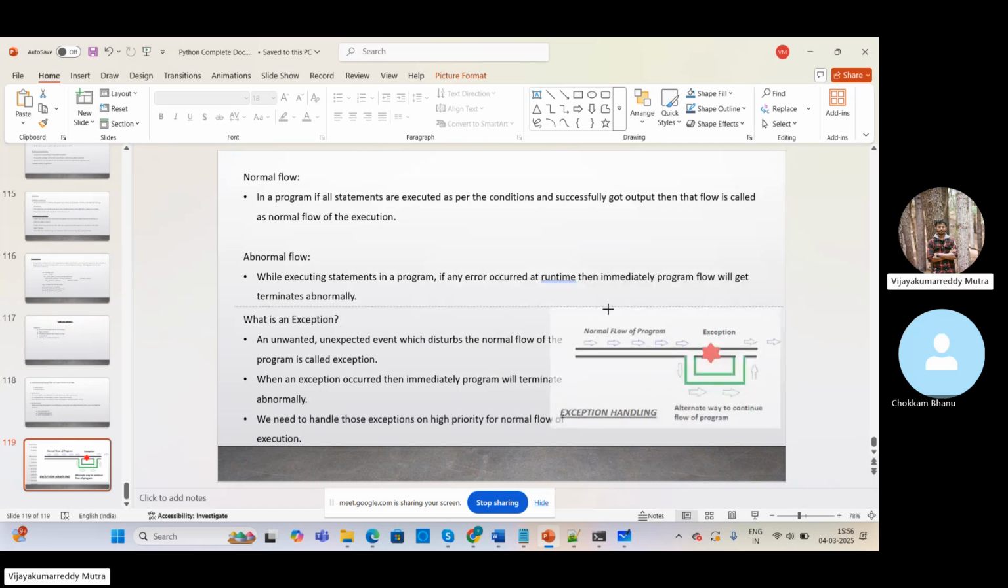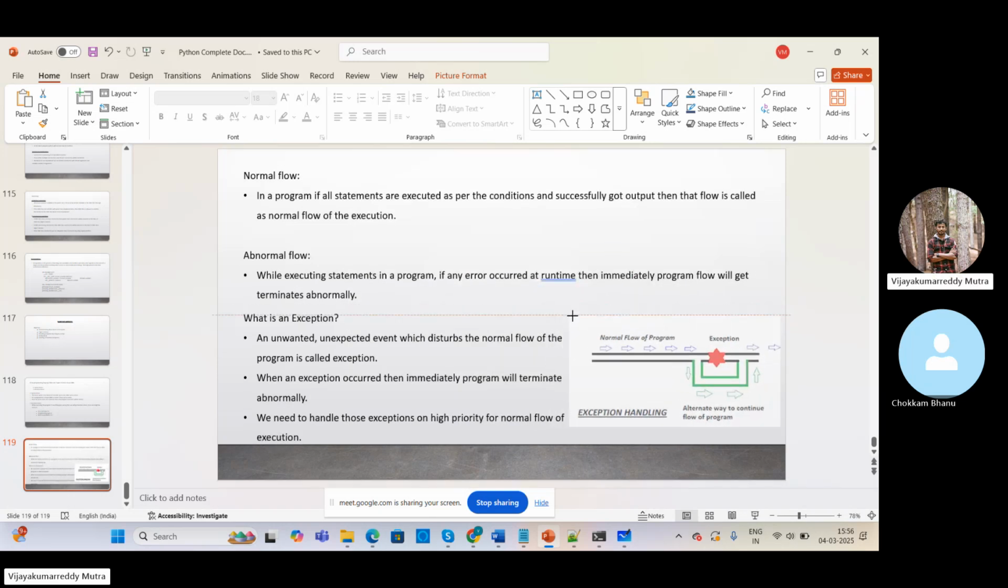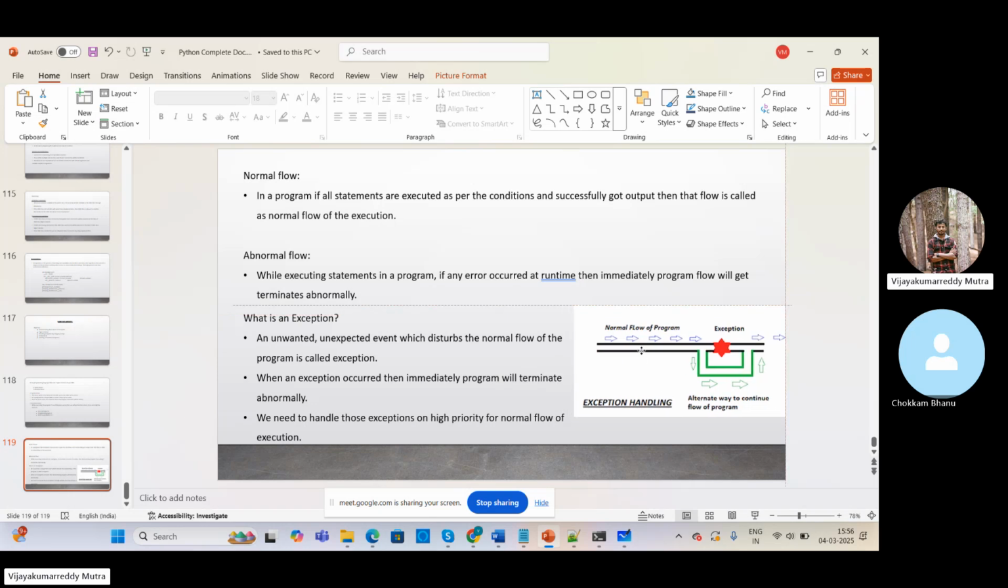To handle such types of errors, not only in Python but in any programming, we have a concept called exception handling. That means we can handle the errors, so the other lines execute next. When an exception occurs, the program immediately terminates abnormally, that we know. We need to handle those exceptions on high priority for normal flow of execution. Now let me take some example.